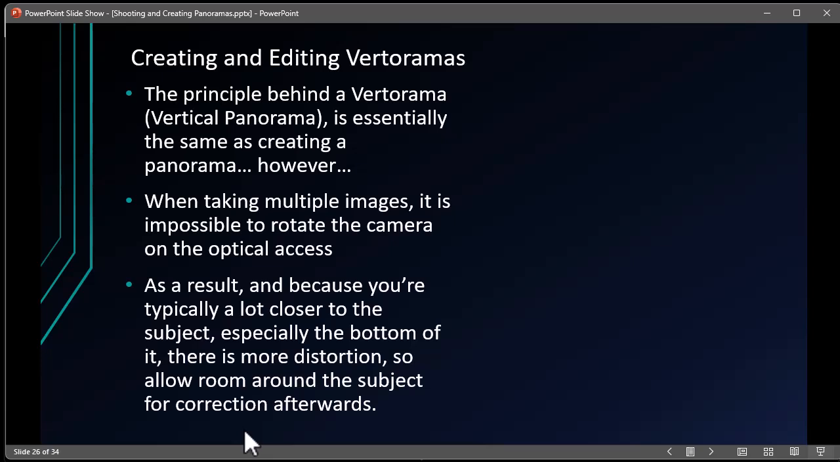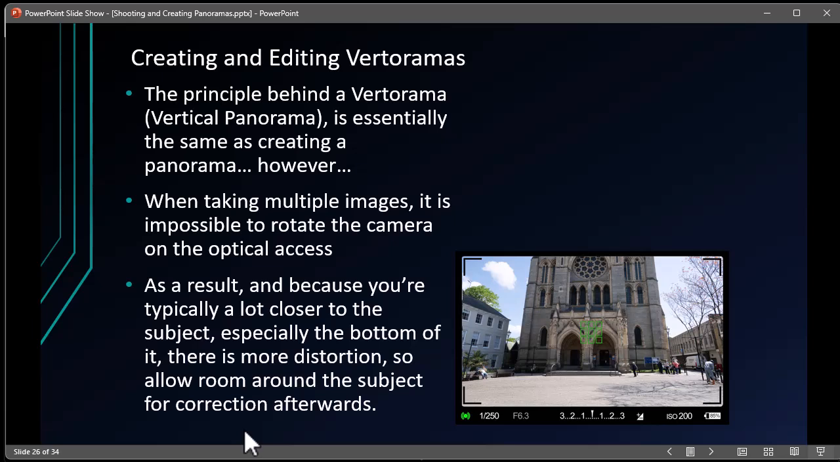So the principle is the same. You take your images in landscape orientation. So there we have image 1. You overlap and take another image. You overlap and take another image, and so on to complete the whole panorama.